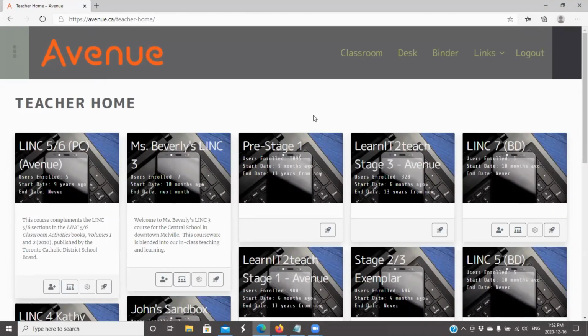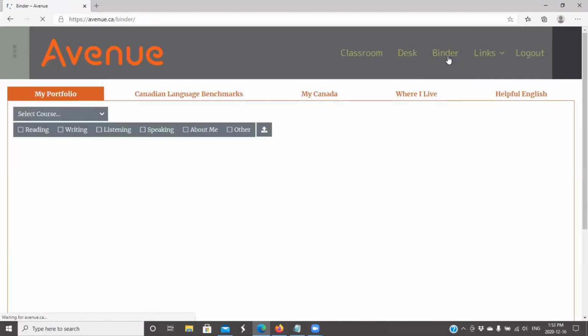And what I mean there is here on this tab on Microsoft Edge, you could use Chrome or Safari or whatever browser you like. But on one browser, I am logged in as a teacher, and I'm going to click on the Binder. The Binder is the ePortfolio solution, and I'll show you what this looks like in a moment.